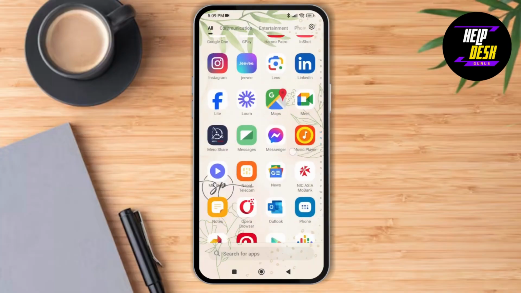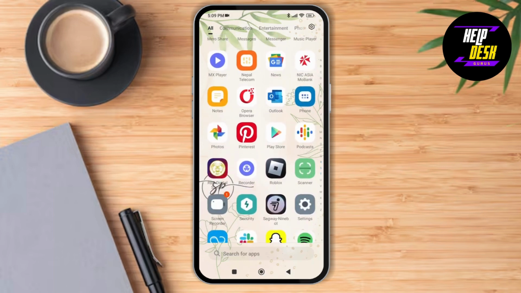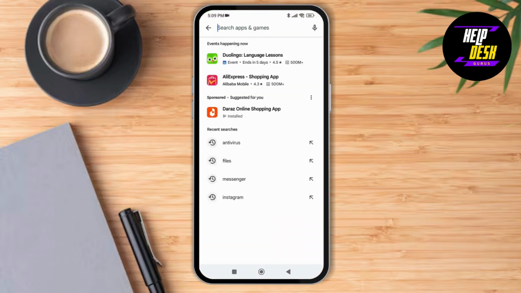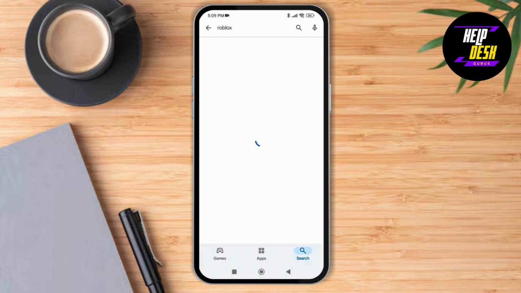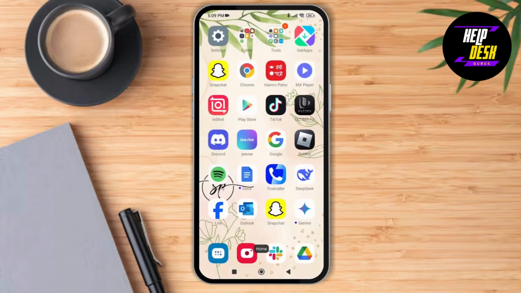Now, in order to fix the issue of Roblox not launching on Android, first of all, launch the Play Store application on your device and tap on the search bar to search for Roblox, just to make sure you have an updated version of the Roblox application. So here, as you can see, there is no option of update, which means we have the latest version of the Roblox application. So we're going to go back and then make a long press on the Roblox application.